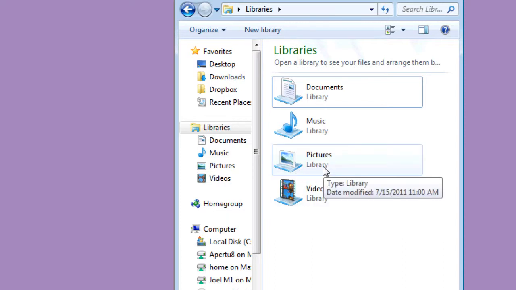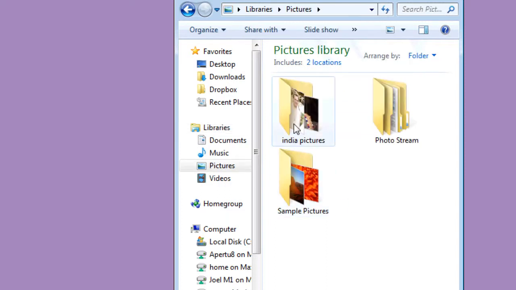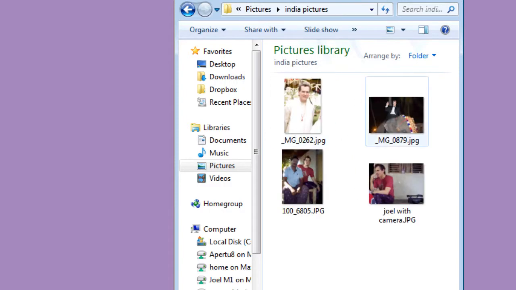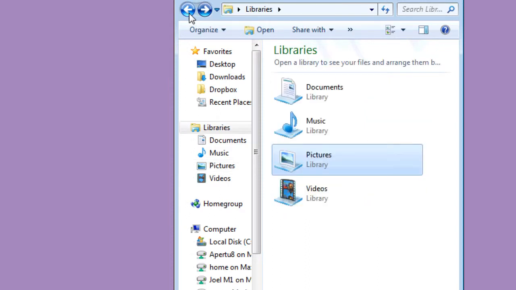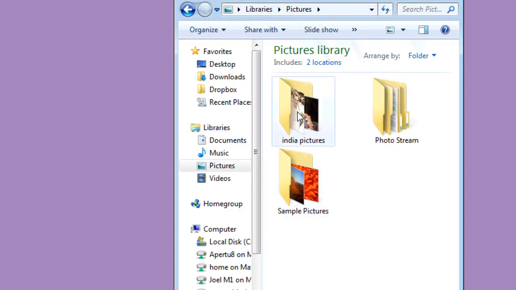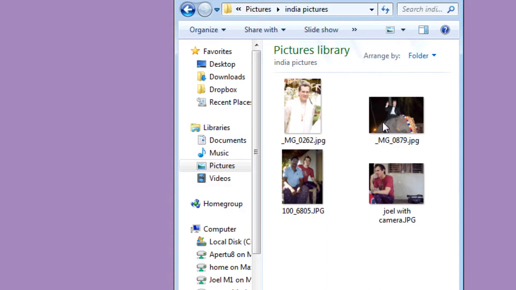And the Pictures library is really just a folder as well. If I double click on it, you can see in here there's India Pictures, which is now a subfolder of the Pictures library, and if I double click on that, you can see the pictures within India Pictures. I can even go up here to this arrow and kind of back up, go back to that whole path. I'm going to double click on Pictures, double click on India Pictures, and this is drilling down to where the pictures are.